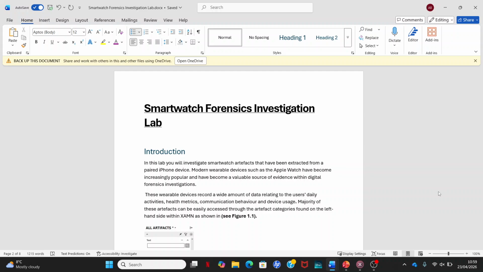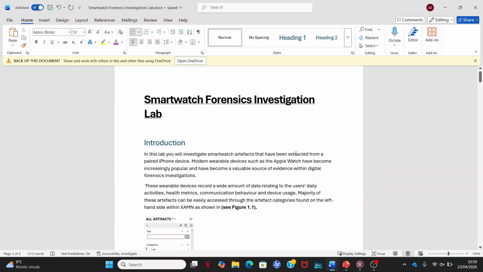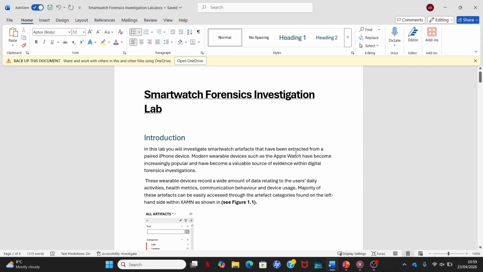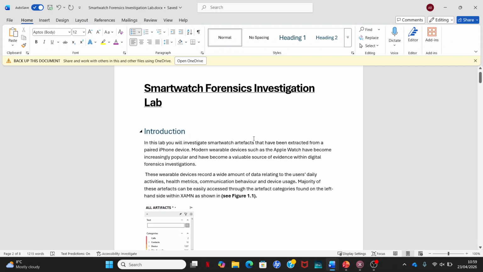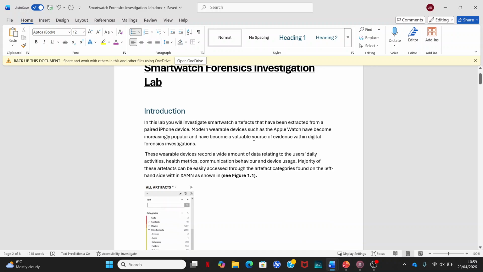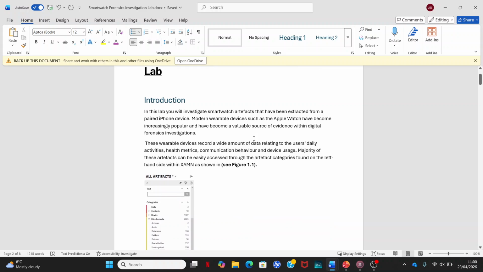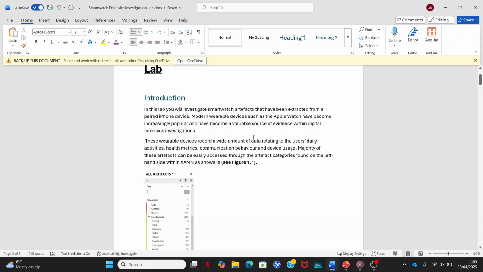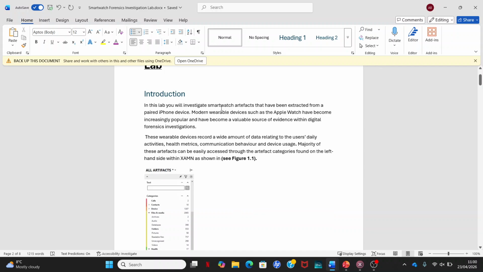The main product developed for this project was a structured lab sheet, which was designed to give students a thorough analysis of smartwatch artifacts. The lab begins with an introduction to smartwatch forensics, explaining how wearable devices such as the Apple Watch generate valuable data, including health metrics, activity logs, and location data.